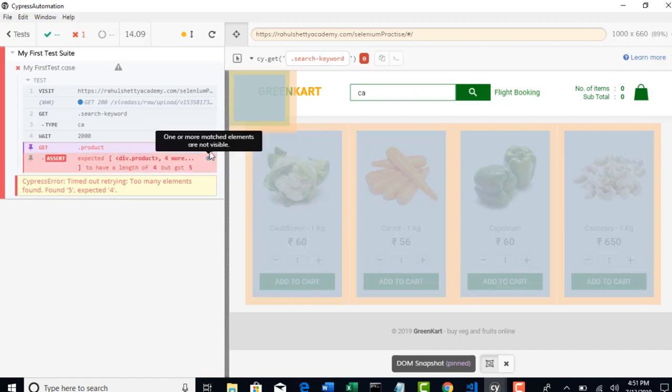Now, a total of 5 matched elements are found, and you see that there is some I and there is a strike, something, this icon. Let's see what this icon is. Oh, Cypress is also giving us information that one or more matched elements are not in visible mode. Now we understood.